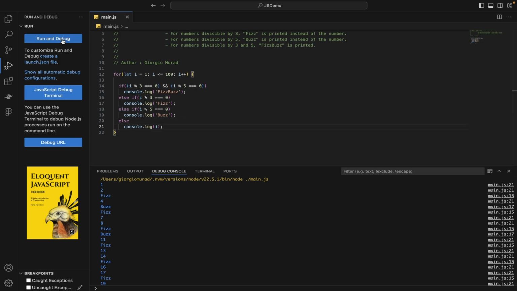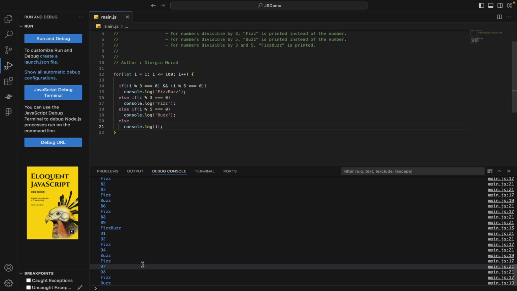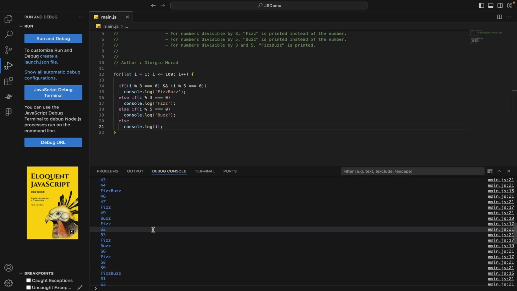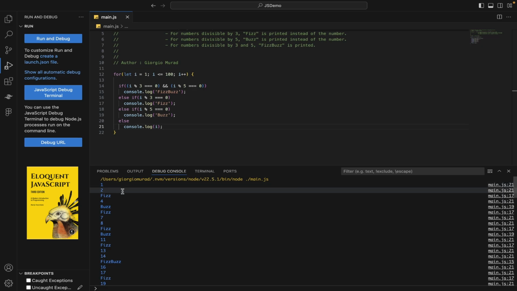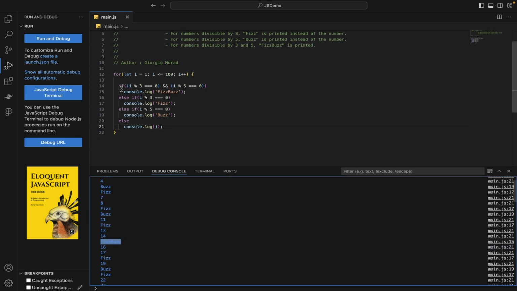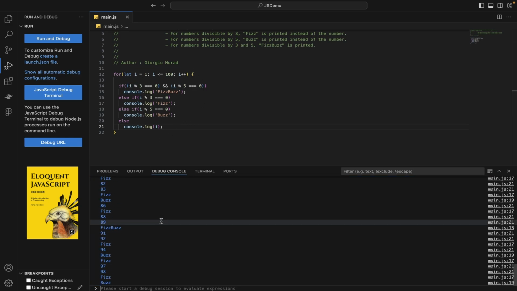Now, if I run and debug, there it worked. 1, 2, fizz, 4, buzz, fizz, 7, 8, fizz, buzz, 11, fizz, 13, 14, fizz buzz. Which is the value of 15, where 15 is divisible by 3 and 5 at the same time. So it works.